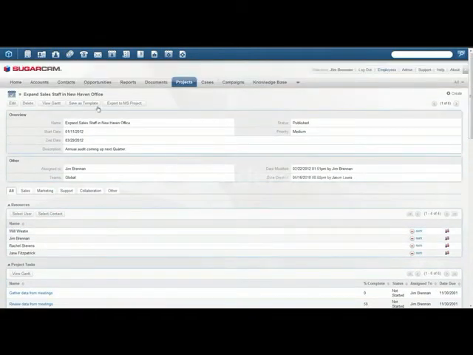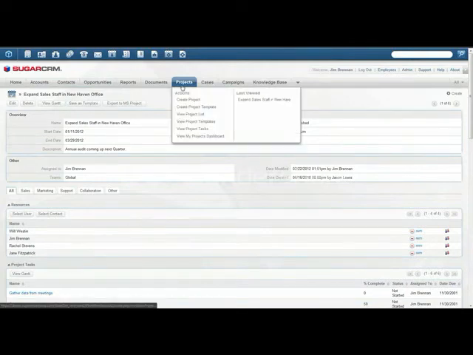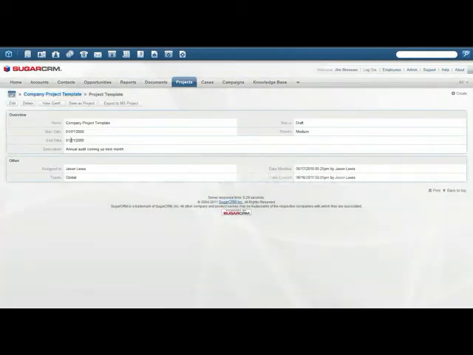A couple more things I want to go over here. If you hover over your projects tab, you're going to see lots of other things that are unique to the project module. One thing that I want to show you right now is the project templates. Here's my project template. This is going to look just like a project, except for the fact this is going to be something out of which we can create other projects. If I save this as a project, it's going to create a project out of this template.